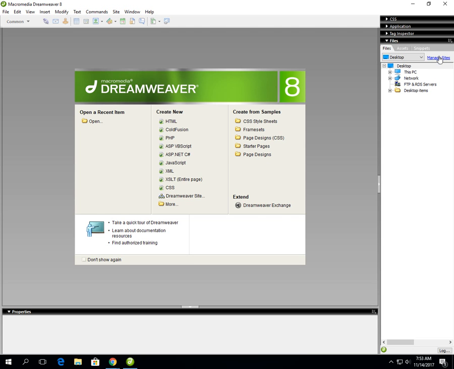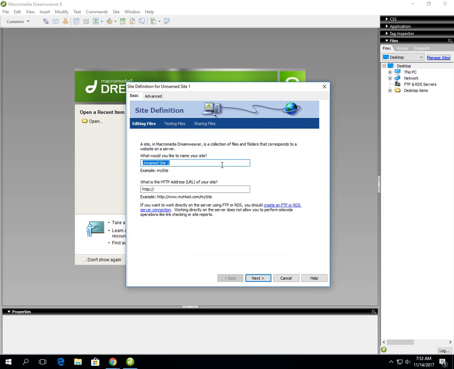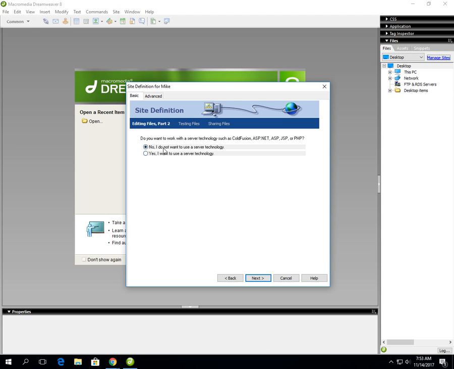So what you have to do is click on Manage Sites, New Site. This part just gets lost when you get a new computer. Call it whatever you want. I'm gonna call mine Mike. You just say no to step 2. I don't want to use server technology.